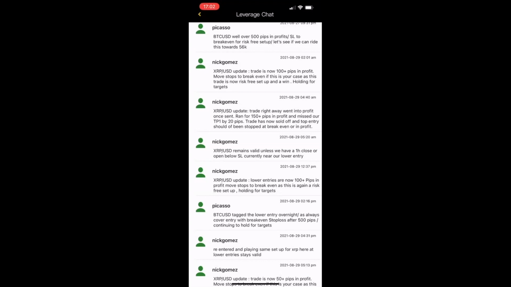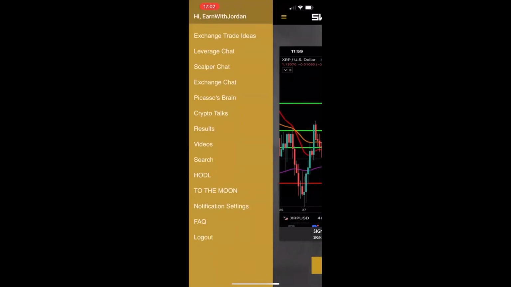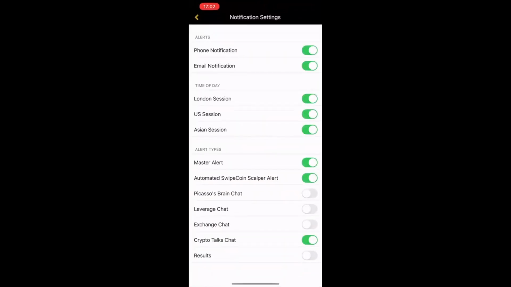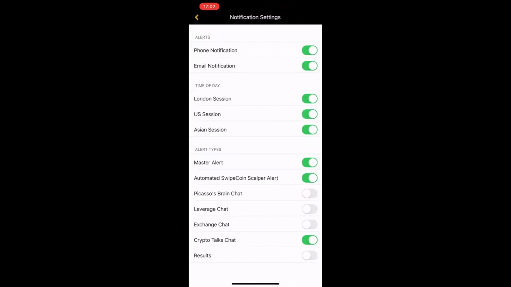Okay. So I'm going to demonstrate again. So you'll get the notification. Again, guys, let me even show you how to turn on your notifications. So if you go onto the top left-hand corner, press that 3 lines and then just go onto the notification settings. Make sure all of these settings are on. Okay, you don't have to have the chat notifications on, but it'll be helpful. But make sure all of these settings are on or else you're going to miss your trade ideas.